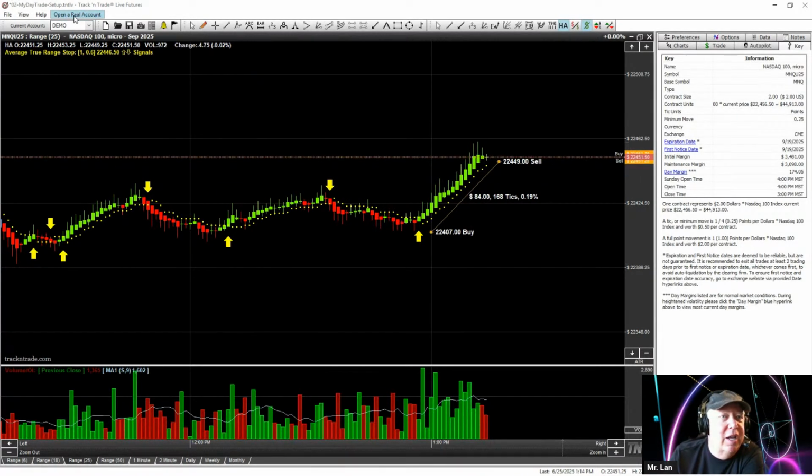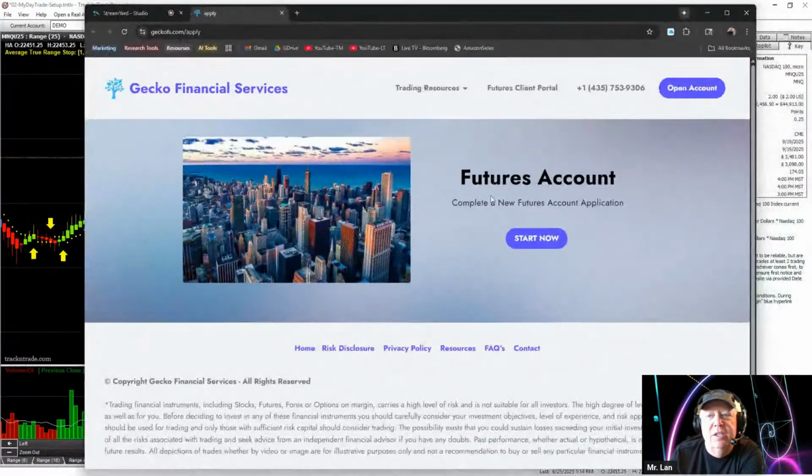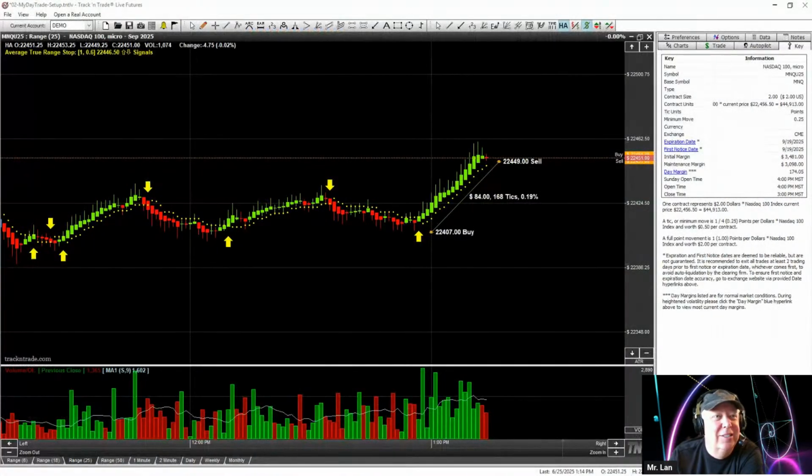And then you come up here and you say open real account. And you click that little button right there, and it's just going to open up a website. It's going to take you over here, and you just fill out the information. The problem is it's too easy. It's too easy to open up an account with the futures market and start trading.